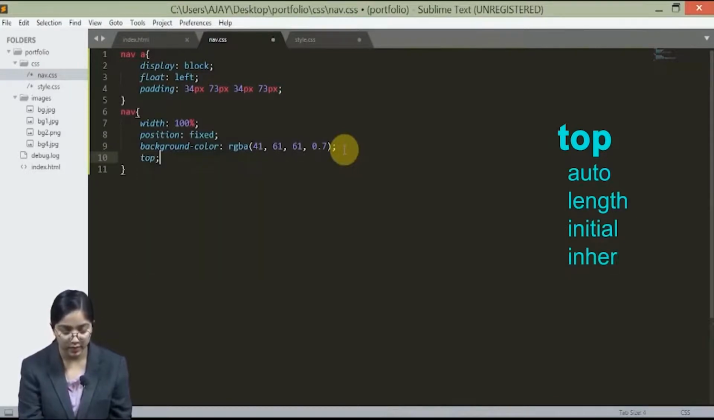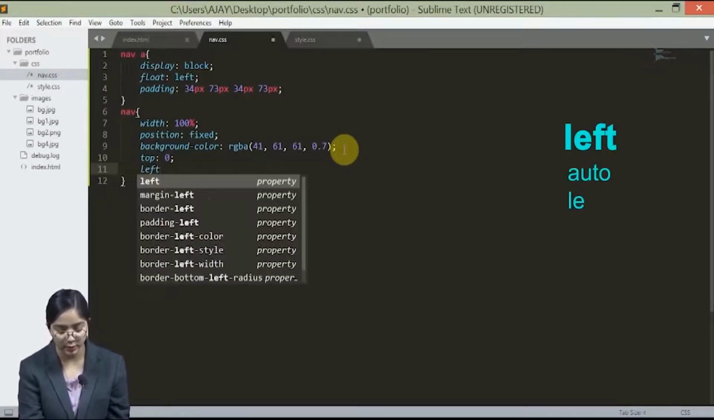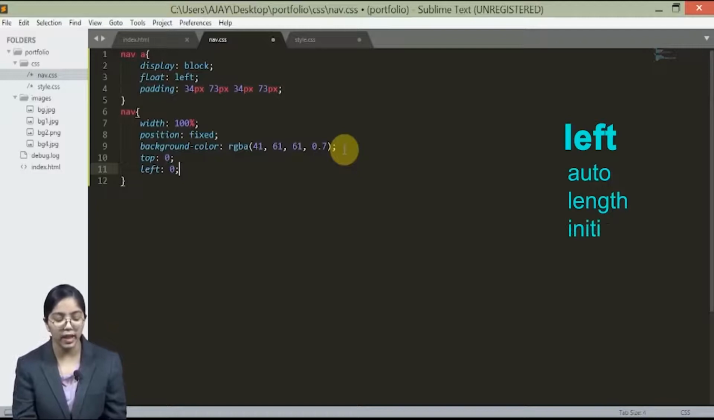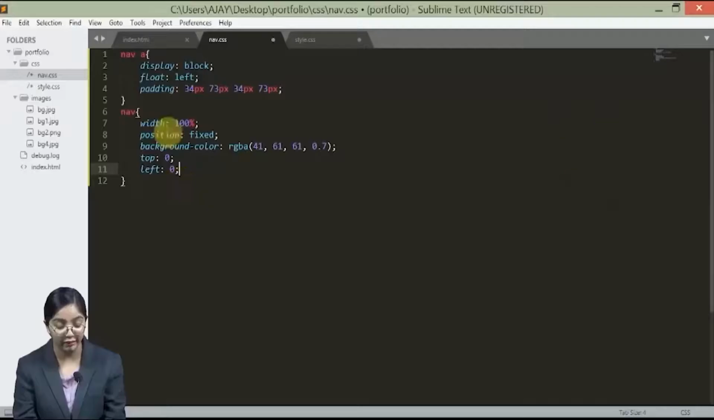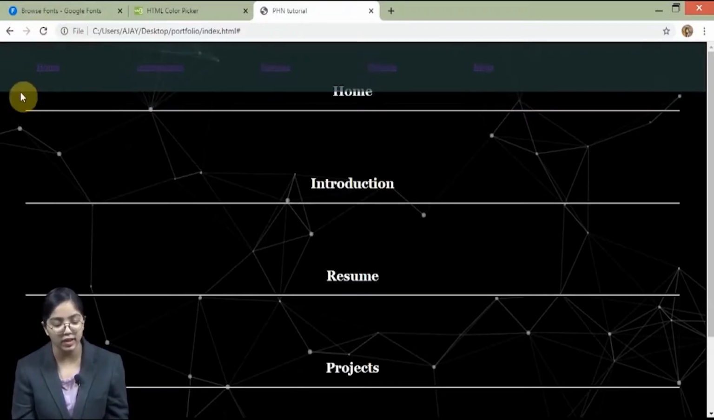top 0 and left 0. Now why is it giving some gap in the left side? This is because we have defined float left. So it is giving a lot of pressure to move away from float. So here we are. So our nav bar has stuck up.